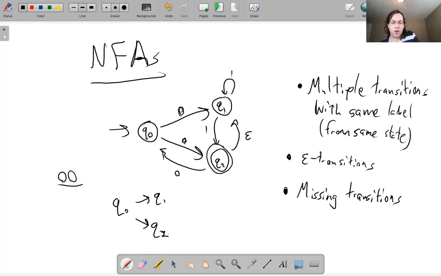Now from Q1, if we see another 0, there's nowhere to go. So we just reach a contradiction. Let's just put a big X here. Something bad happened. We didn't find a place to go. If we didn't find a place to go, this path can't be taken. It's basically a reject path, but we'll talk about that in a second.